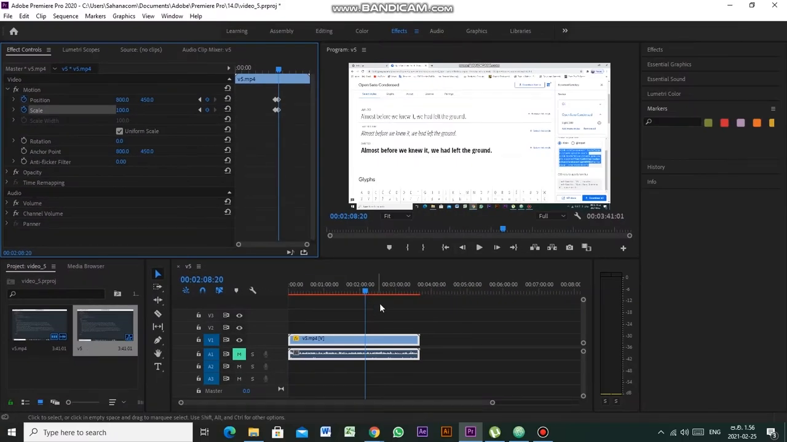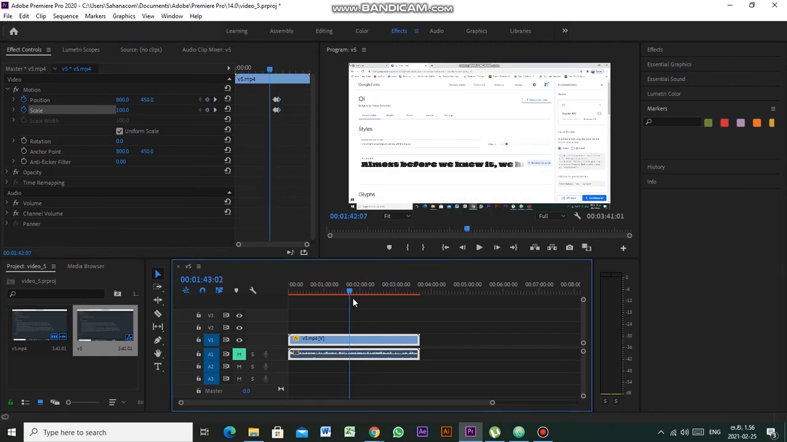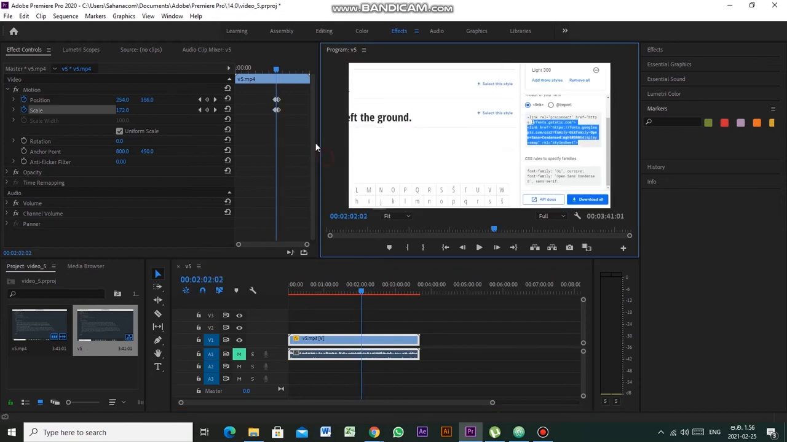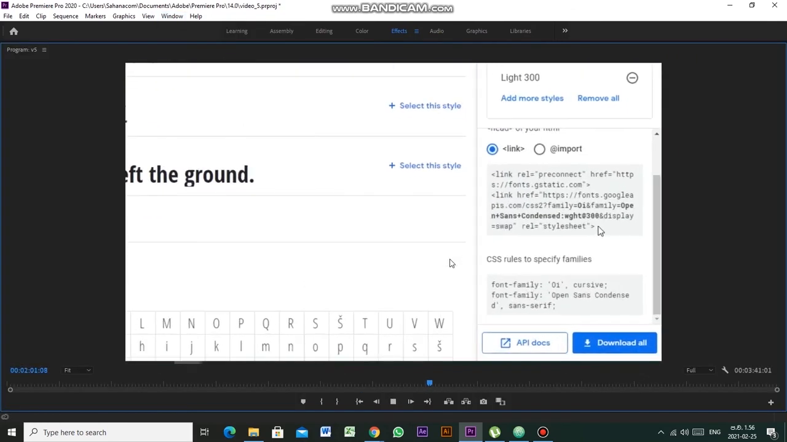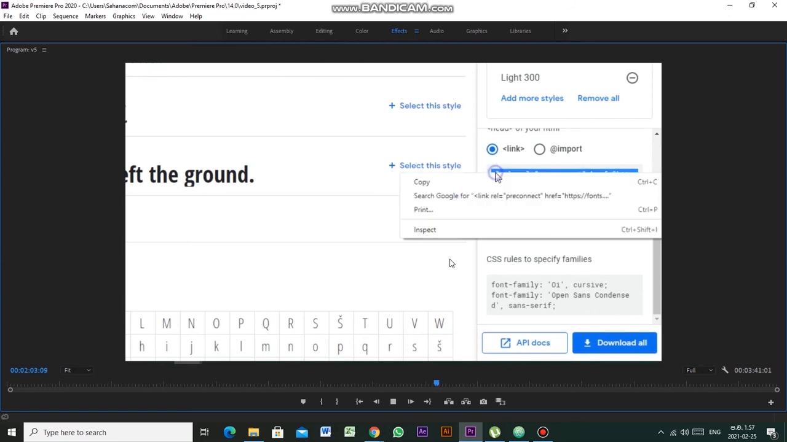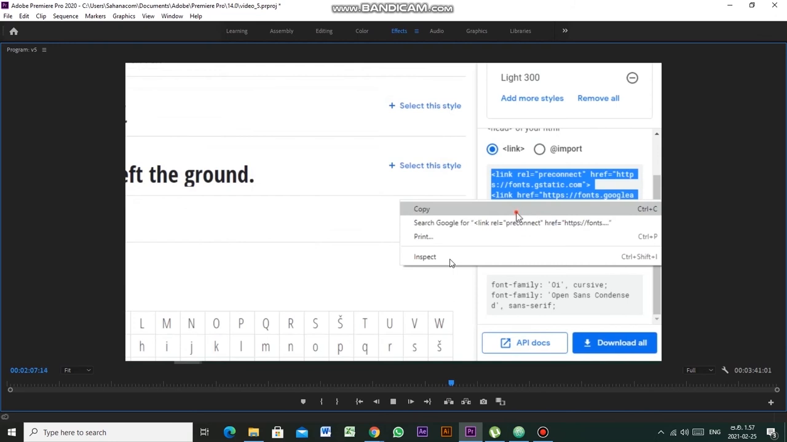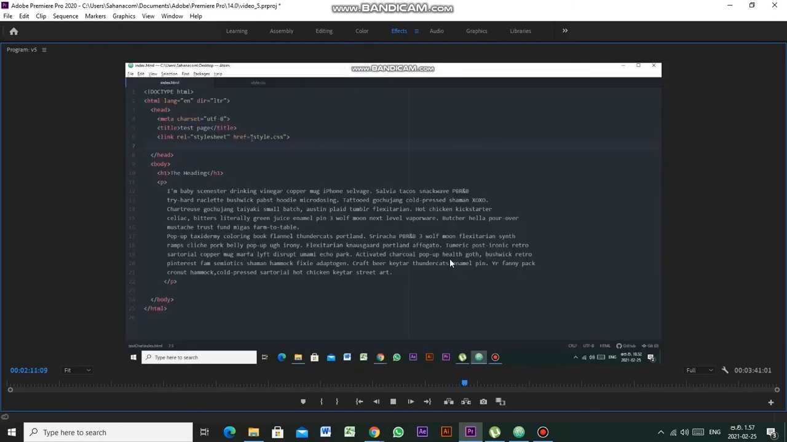So this is how it works, how it's done. Let's check. Okay guys, this is how it works. Let me show you the keyframes.